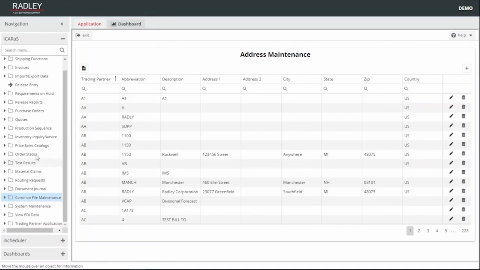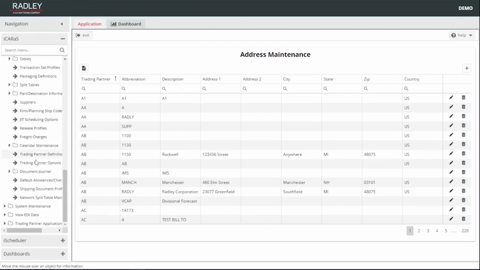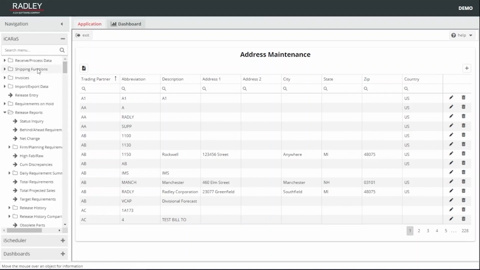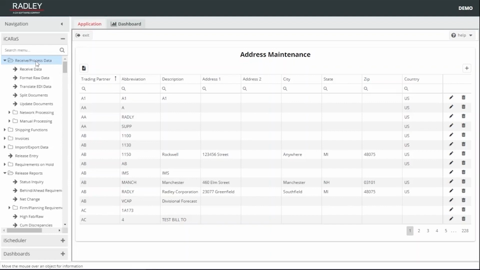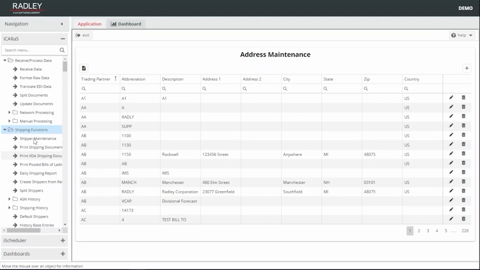At this point, all of our release reports, the majority of our common file maintenance modules, also most of our trading partner application modules have all been completed. We've started in our receive process data menu options as well as some of our shipping functions. And then we actually have one developer who has completed, I want to say, a dozen or so modules, if not a bit more than that, in one of our other products, iReady.